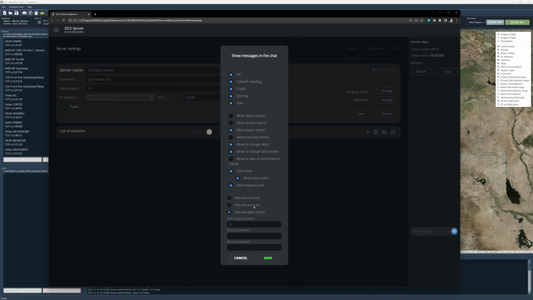The difference between these is that resume on manual means you would actually need to unpause the mission when you load in. Resume on load would be as soon as the mission is loaded with our standalone server, it'll start running. If you were going to run this as a persistent server, I would probably recommend resume on load versus resume on clients. All right, so we're going to go resume on clients.